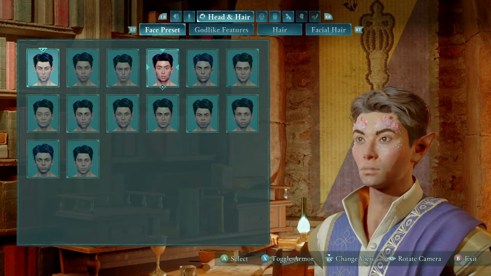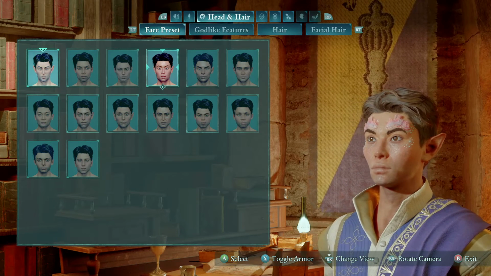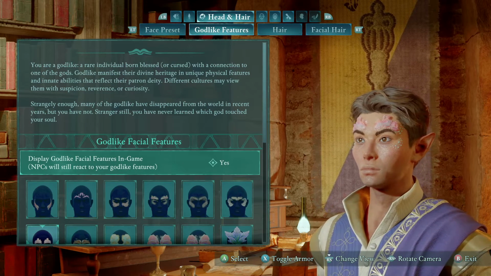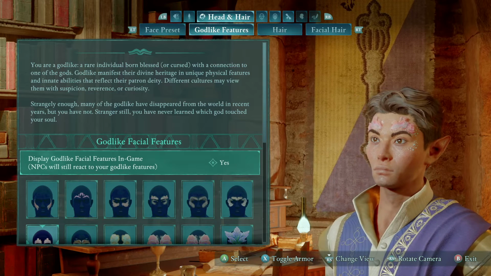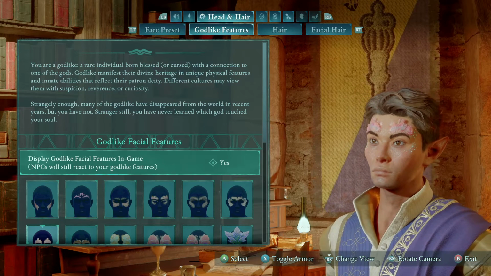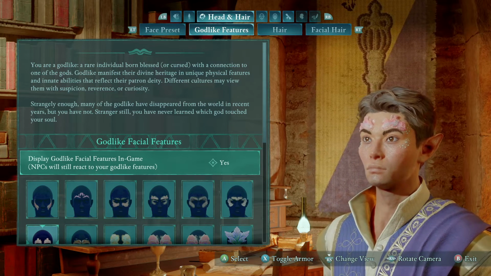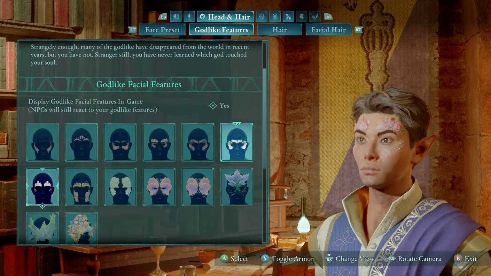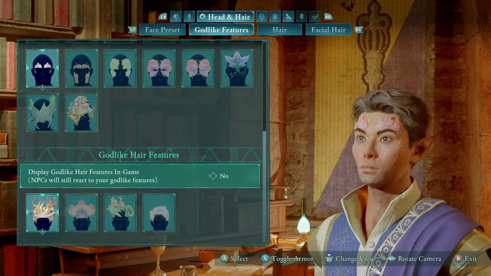Now go to the godlike features. So use the RT button or the LT button if you're on console. If you're on PC, simply click it using your mouse. And then now you should see a brief description of what the godlike features is all about. Now there are two of them. There's the godlike facial features and also there's the godlike hair features.